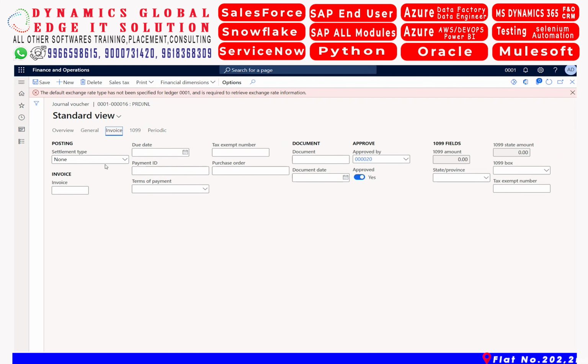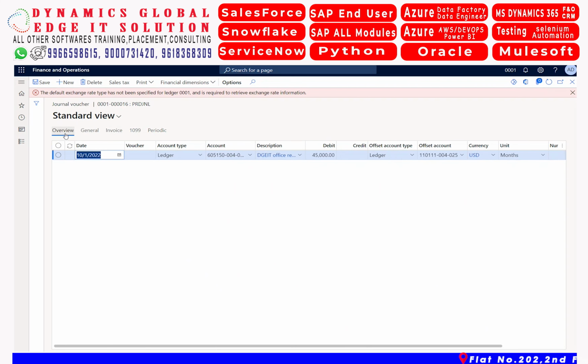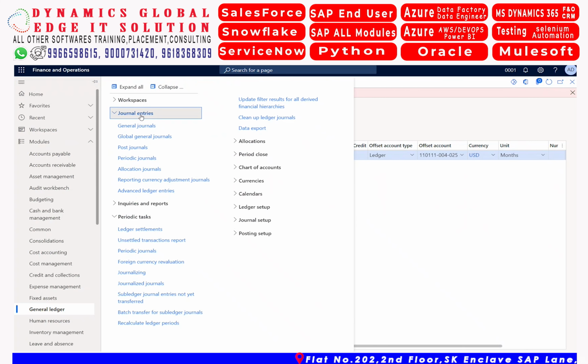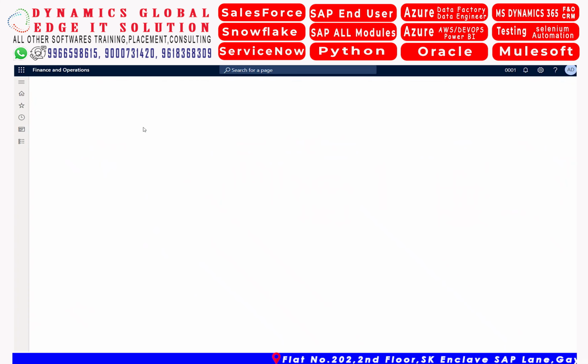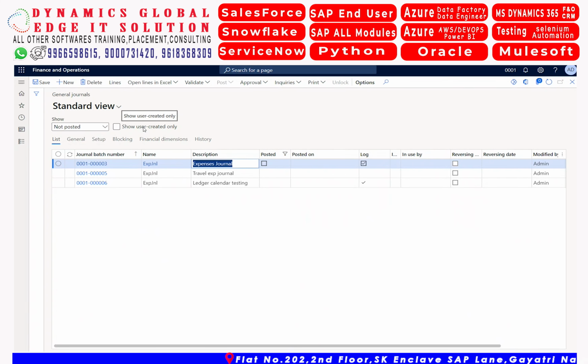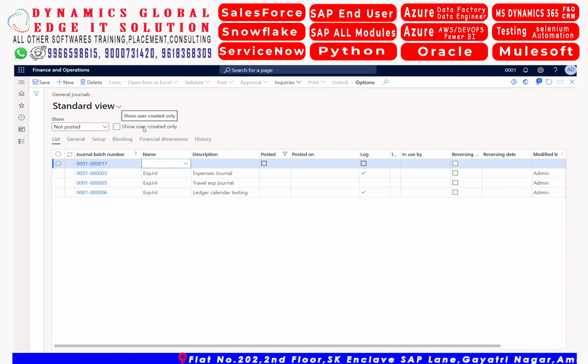Okay. And if you want to post it repeatedly within the same month, once it is posted, then the system will not accept it. This is the way to simply create a periodical journal template. And then later, if you want to retrieve it, go to your general ledger entries, click on general journal. Okay, simply make it new, select our journal name.